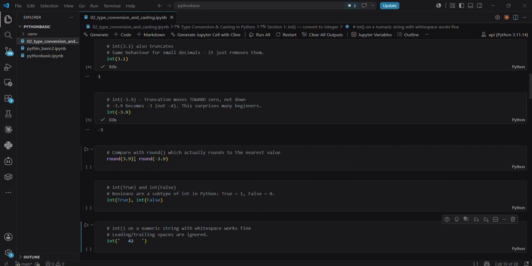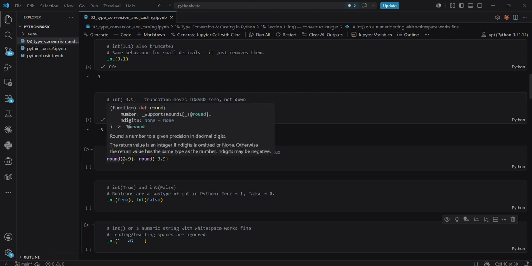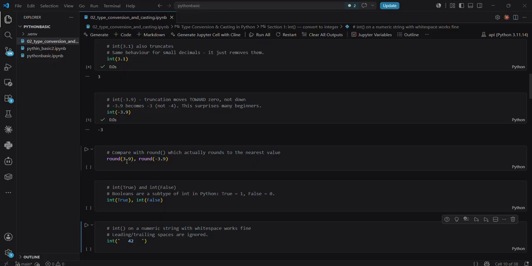So this is the round function. Here we will find the difference between truncation and round value. So round of 3.9, how will it take, we'll check. Round actually rounds to the nearest value. What is the nearest value to 3.9? It is 4, right?